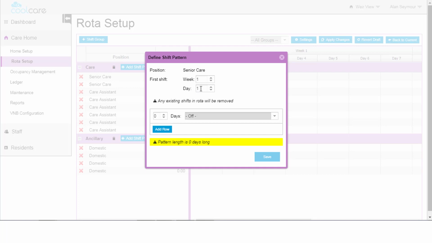If you wanted to start your pattern on a different day within the week, so for instance, if you put 4 in there, the pattern would start from a Thursday and then wrap around until you had the 14 days.